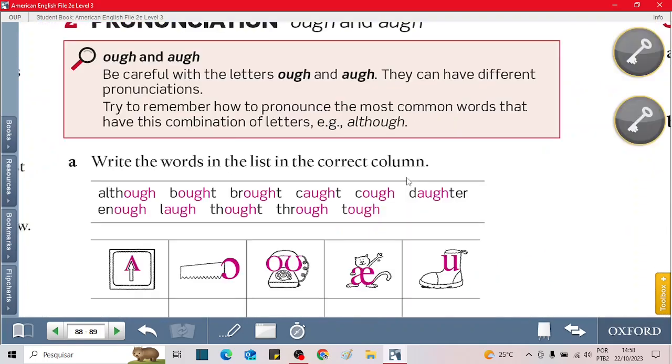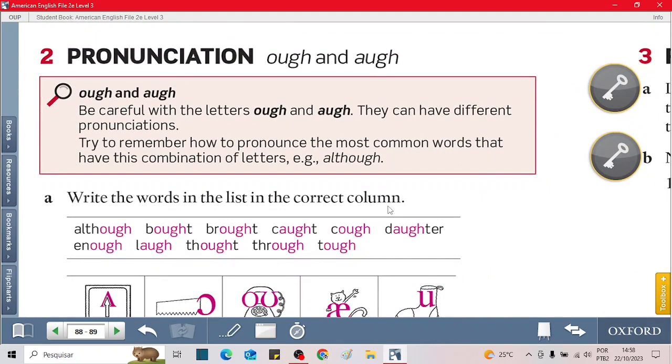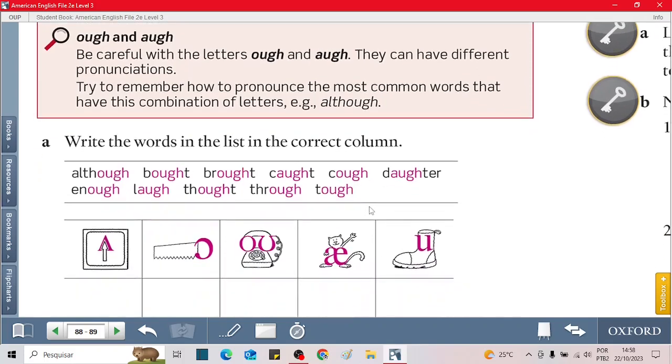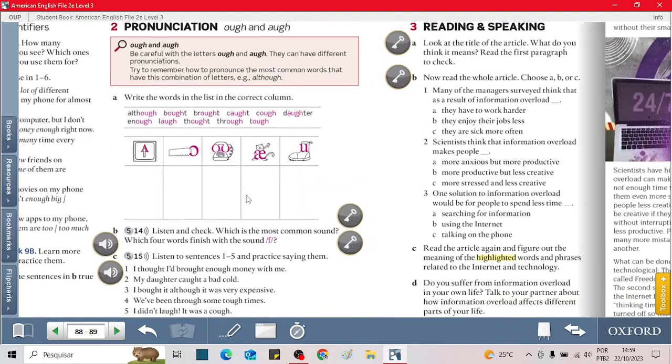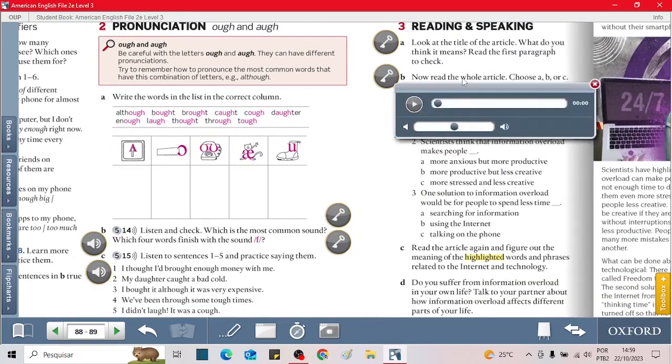Okay, pronunciation now. So be careful with the letters here, O-U-G-H and A-U-G-H. They can have different pronunciations, okay? Try to remember how to pronounce the most common words that have this combination of letters. For example, although, let's see. Write the words in the list in the correct column. Okay, so let's then check your answers.